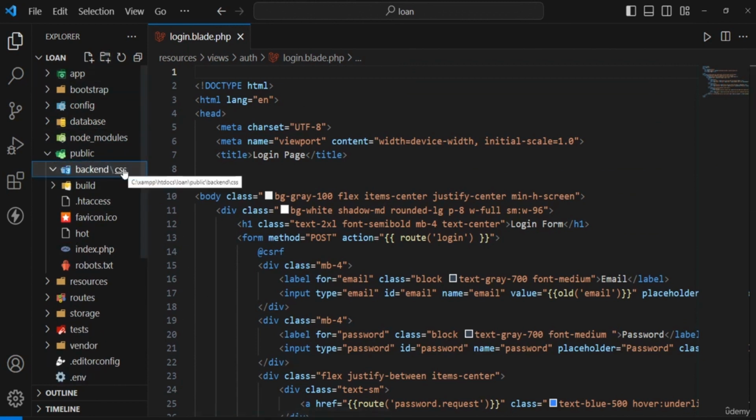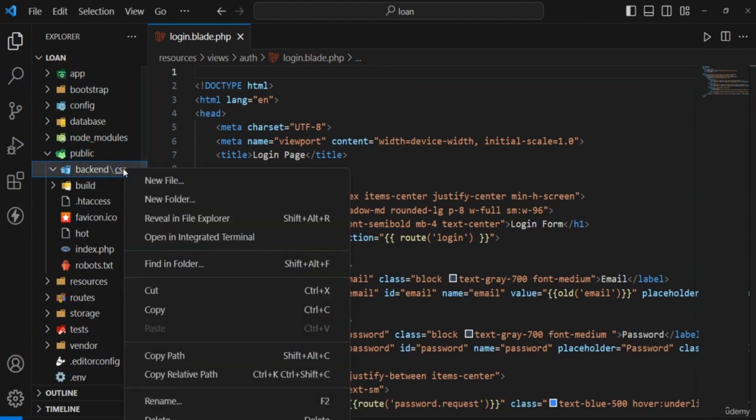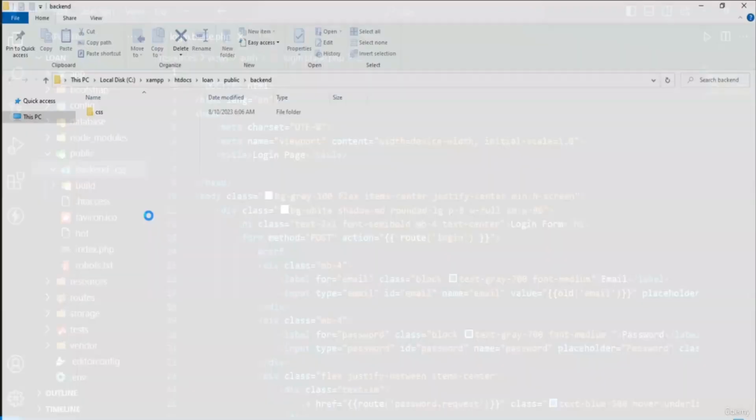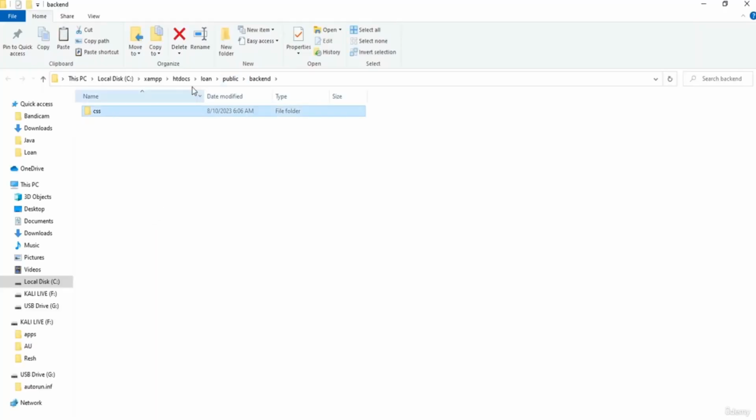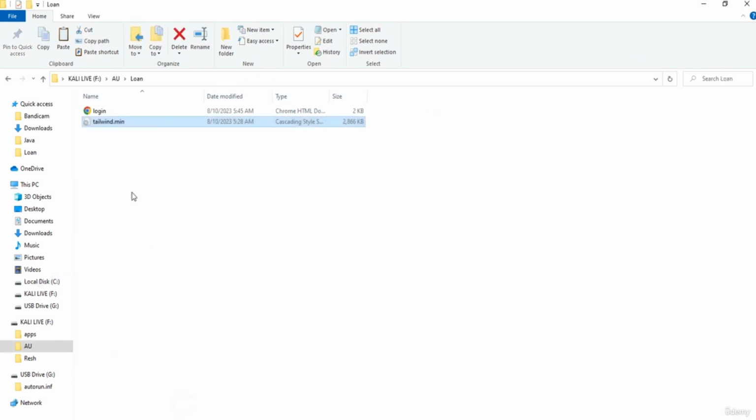So this CSS, for us to add something into it, we'll just right click on it. You click on reveal in file explorer. That means you are going into the page. You can see htdocs learn public backend CSS. So we are going to paste this file. I have to copy this file from here.